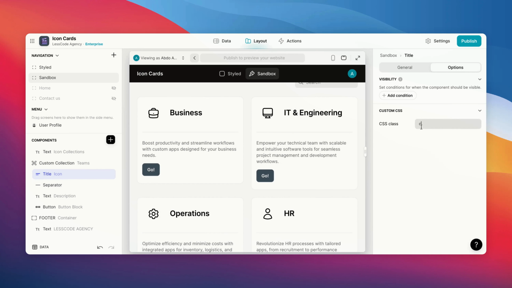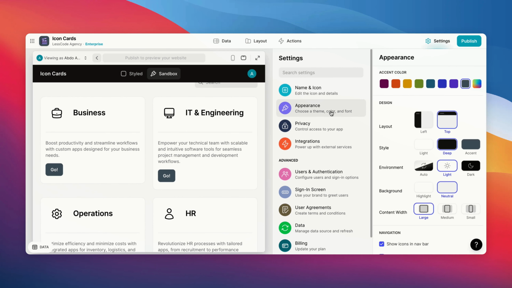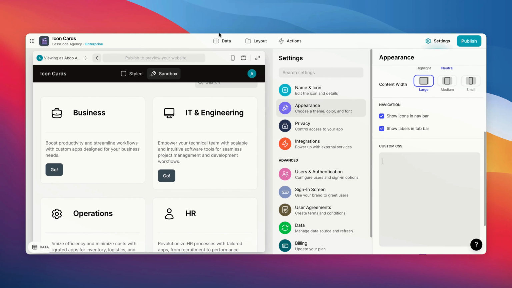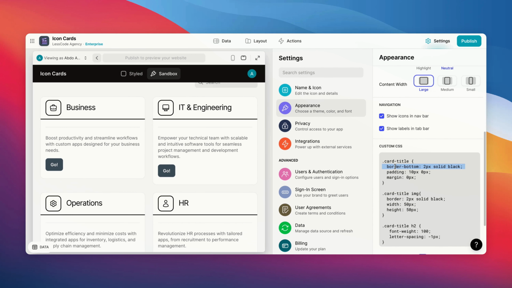Just give this a class name. Let's say card title, and I want to try and make the image smaller and the text smaller. So in the custom CSS over here, I'll copy paste the CSS just to save time, and I'll explain it. I said, please put a border bottom 2 pixels solid black under the title component and make the padding top and bottom 10 pixels and left and right 0 pixels, and then make the margin 0 pixels.